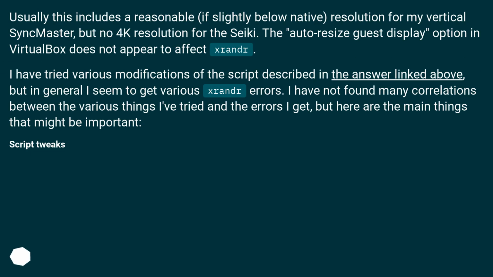Usually this includes a reasonable, if slightly below native, resolution for my vertical SyncMaster, but no 4K resolution for the Seiki. The auto-resize guest display option in VirtualBox does not appear to affect xrandr. I have tried various modifications of the script described in the answer linked above, but in general I seem to get various xrandr errors. I have not found many correlations between the various things I've tried and the errors I get, but here are the main things that might be important.